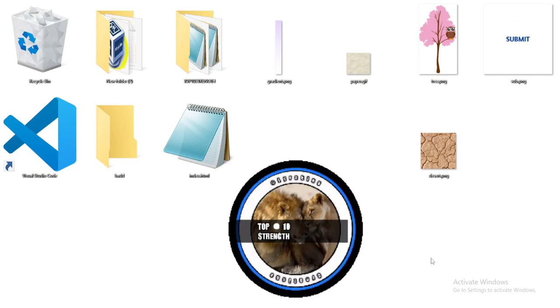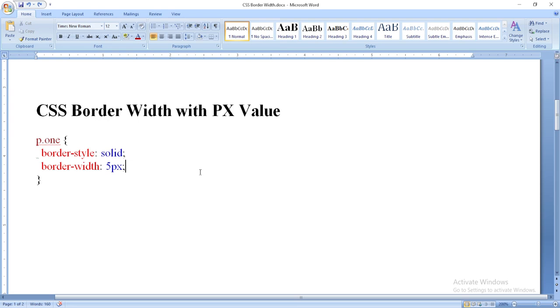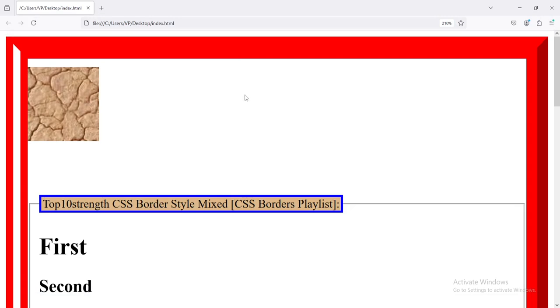Welcome back everyone. Quickly, let's continue our discussion on CSS border widths. Right now, we'll be discussing the CSS border width with px value. So let's get back to our document and see how we can do this.